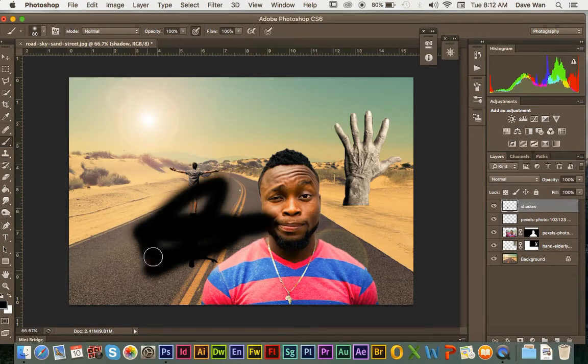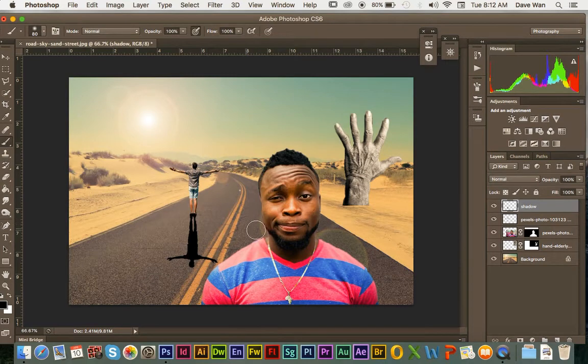Basically, if you don't lock it, this is what happens: it's going to color the whole thing. But it's only going to color that specific area if you click that lock button. So we're just going to color it black, and we're going to lower the opacity down to, you could do like 50%. So that's basically how you're going to create the shadows.